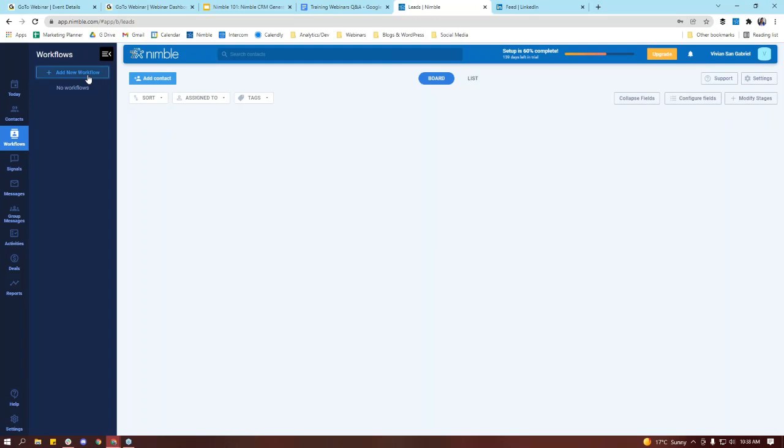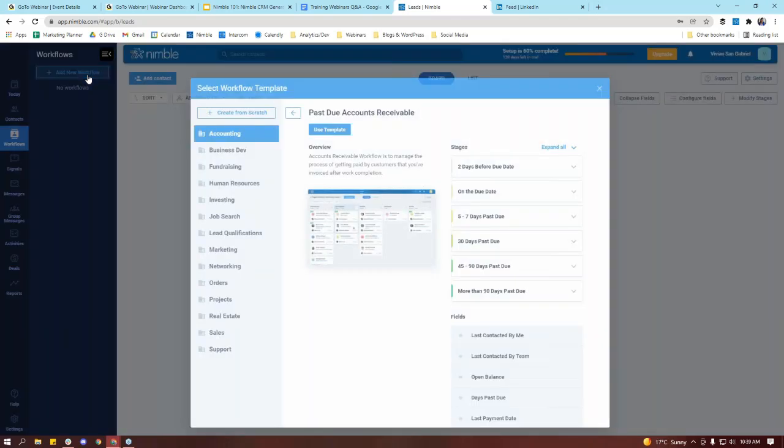Okay, so this feature is a relatively new feature. It was an extension of lead pipelines. And the workflows feature enables you and your team to visualize the progress of your contacts through people-related processes and projects. So let's see what a new workflow looks like.